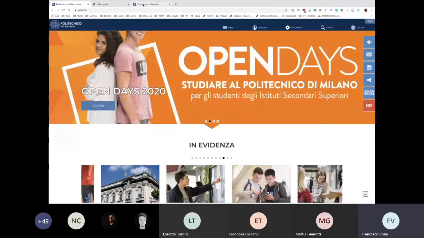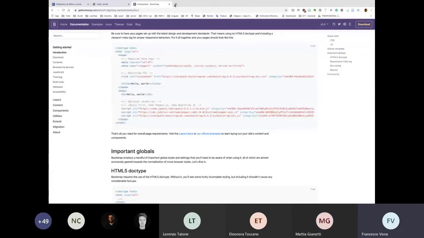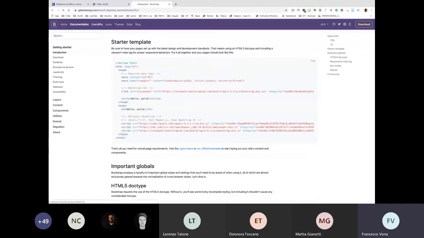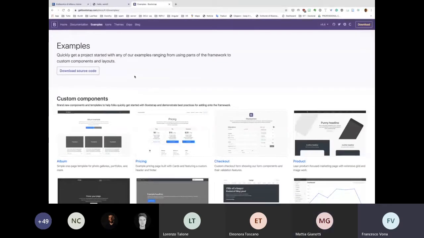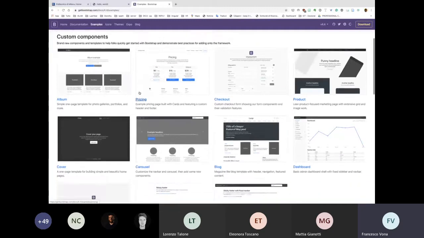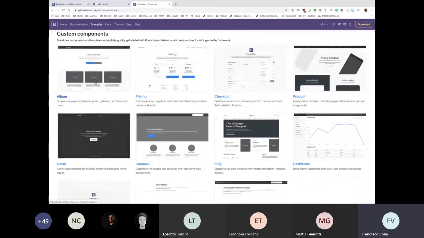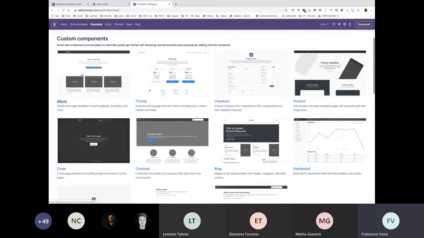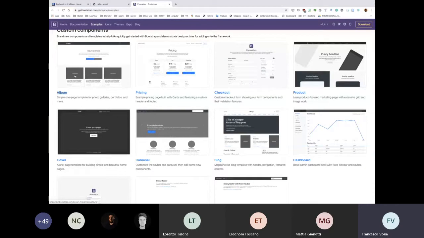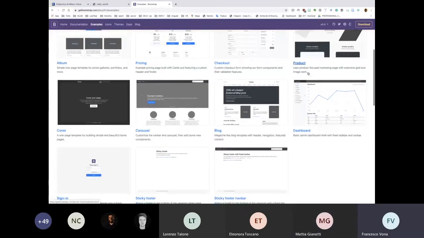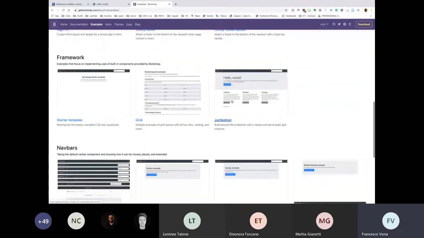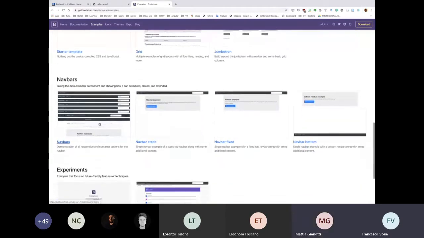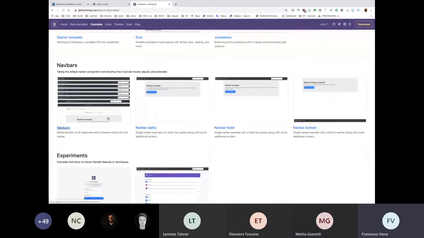So for the navigation bar, we follow an example from Bootstrap. There are plenty of examples on the Bootstrap page that can speed up your coding. You have these components, for example, for checkout, album, and there are already prepared cards. For example, here there is a different style of footer. There are also nav bars, and you can see there are many kinds of nav bar.